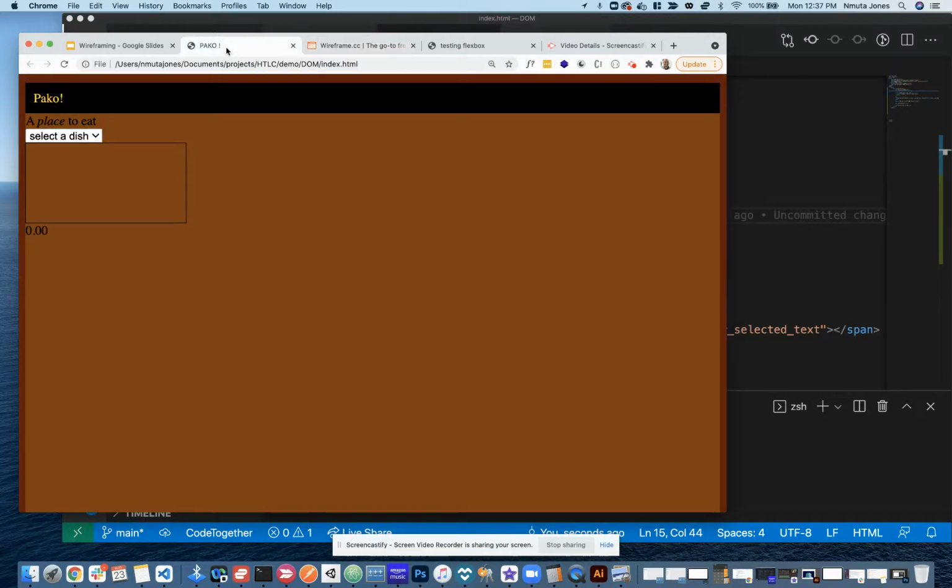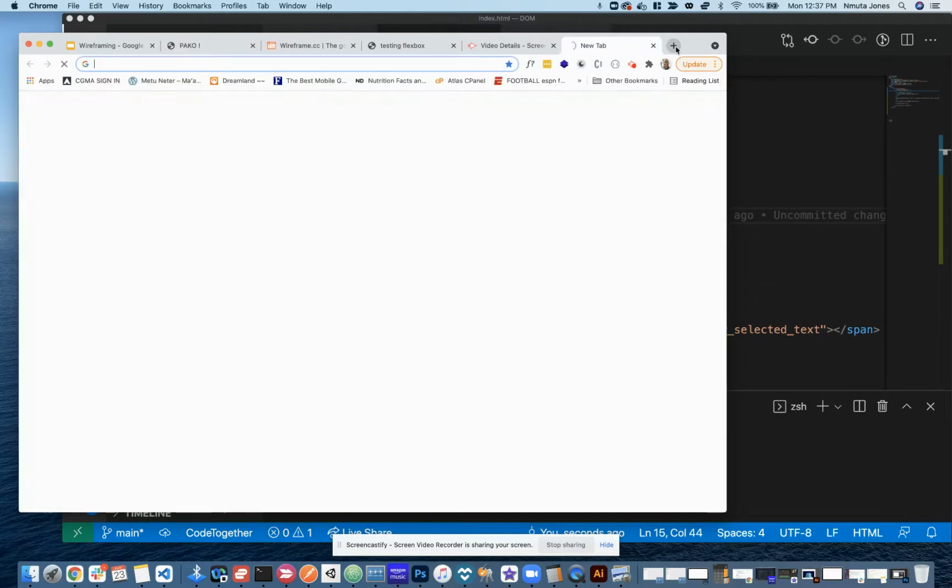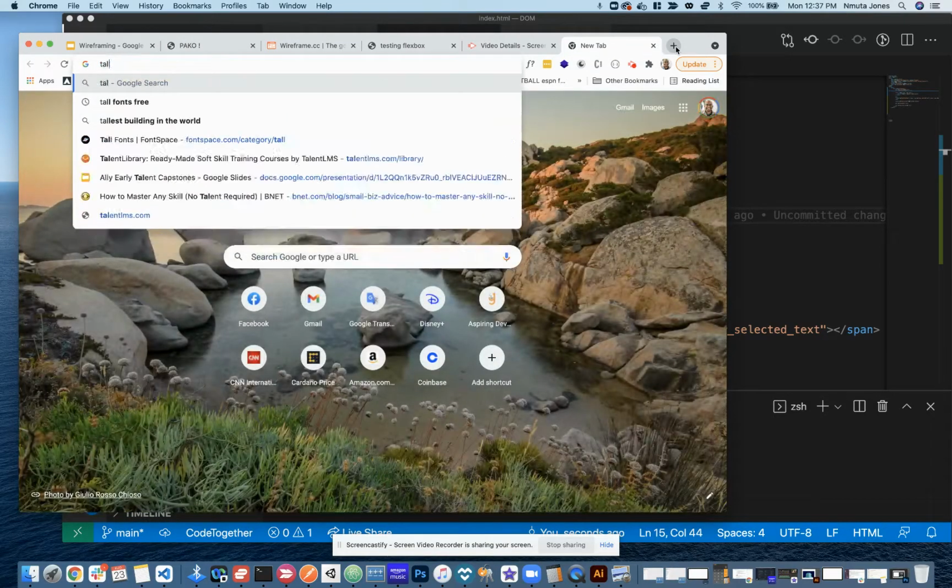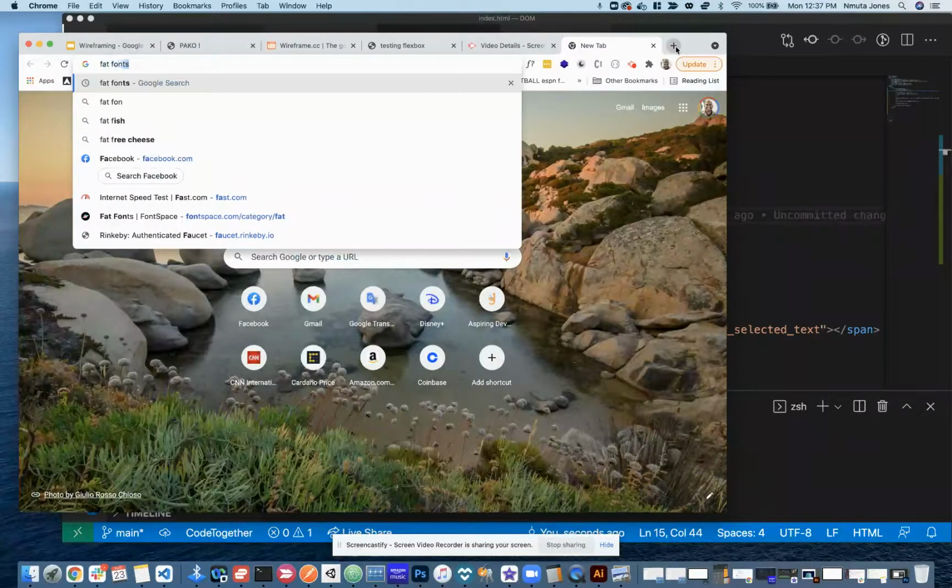So Paco. Now we'll get a style for that. We're actually going to get a custom font for that. Yeah, we're actually going to start and do the custom font now. So what I did, a search for tall fonts. I think I did a search for actually fat fonts.